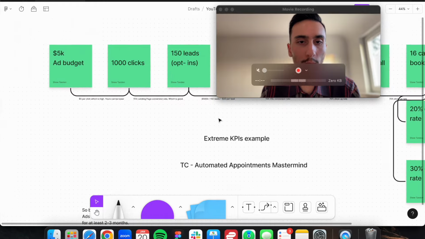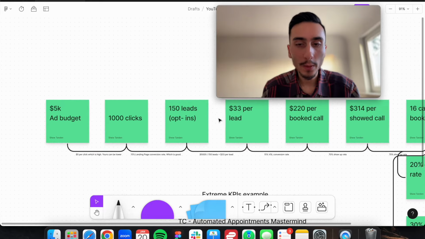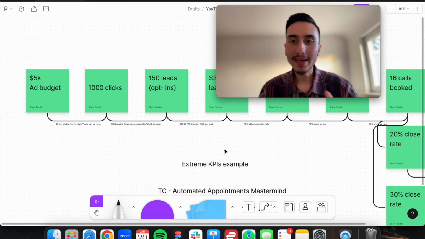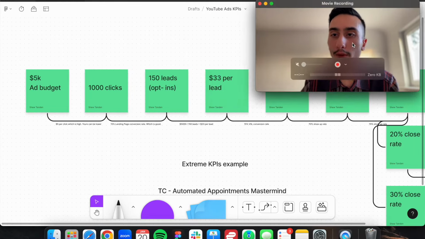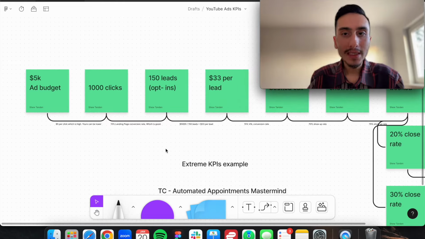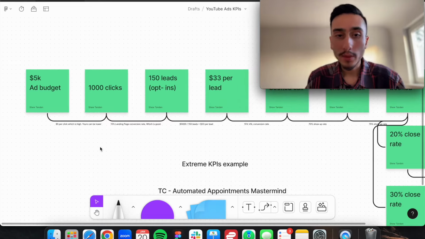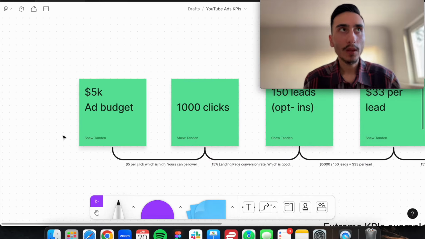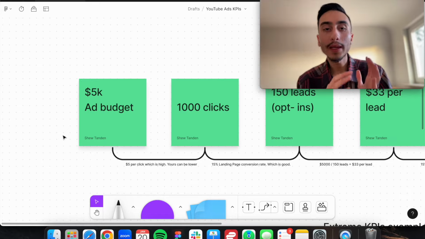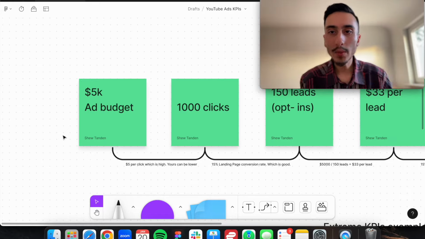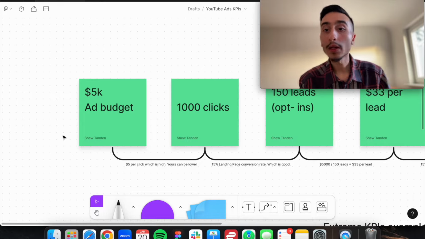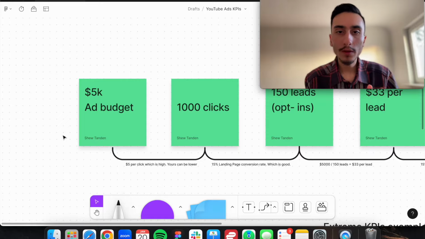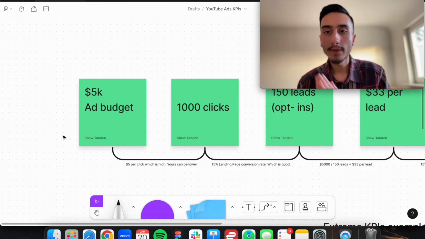So the way we do it, and this is what my clients and I always do, we look at this extreme KPIs example and then get an idea of what to expect when we're running our YouTube ads, okay? So basically, for example, if you have a 5K ad budget, as you can see right here, this is an example for a call booking funnel, okay? So if you're in the B2B space and you're running ads to get a call at the end, right? A consultation call, a sales call, or whatever you want to call it, then you're going to do what's called a call booking funnel, right?